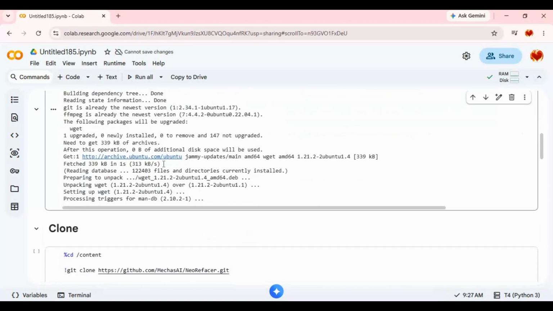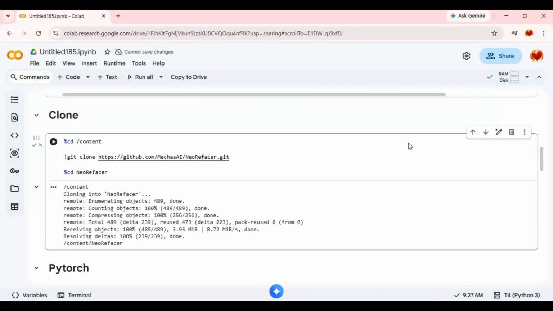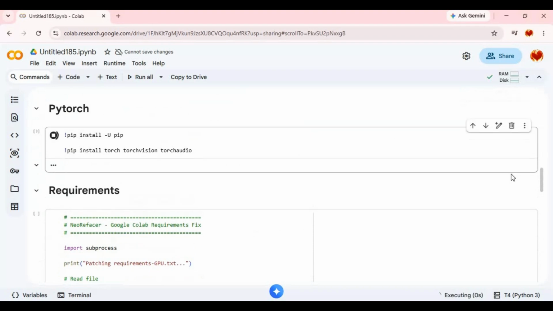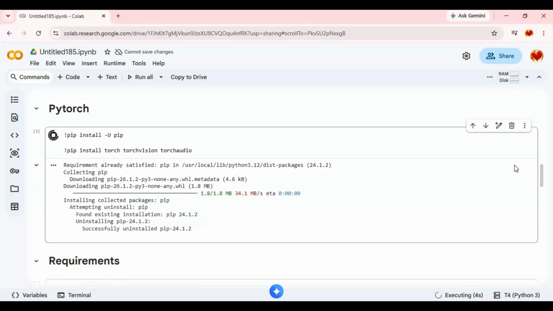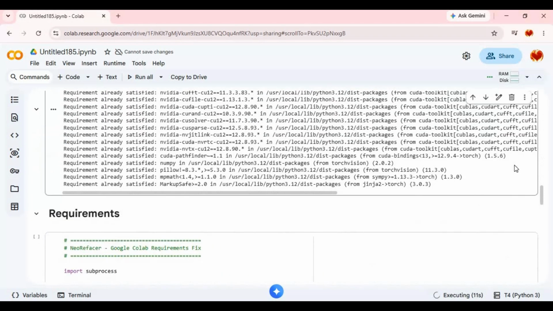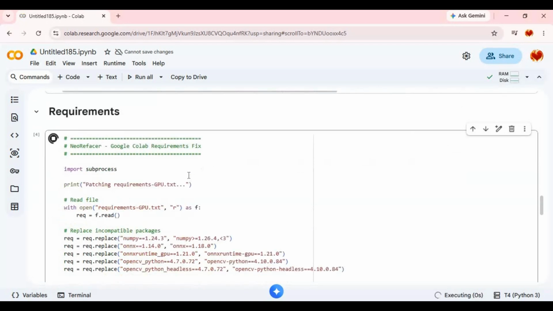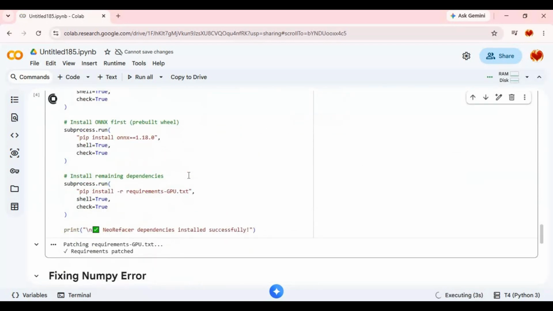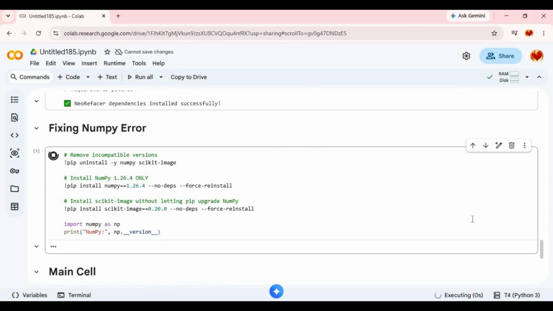Once it's done, click on the Play option on the Clone cell. Now click the Play option on the PyTorch cell. Now click Play on the Requirements cell. Once the Requirements cell loads, click on the Play option of the NumPy cell.